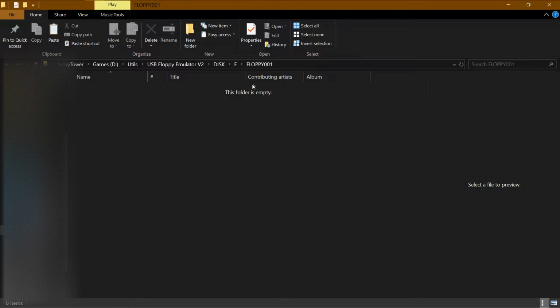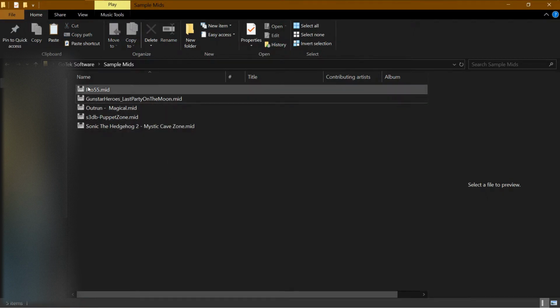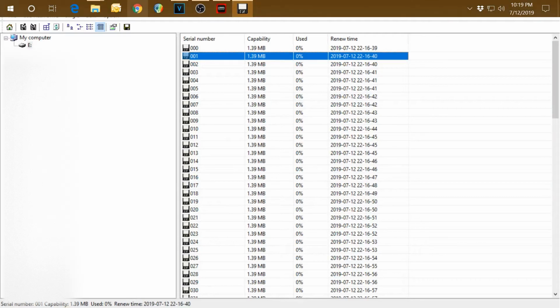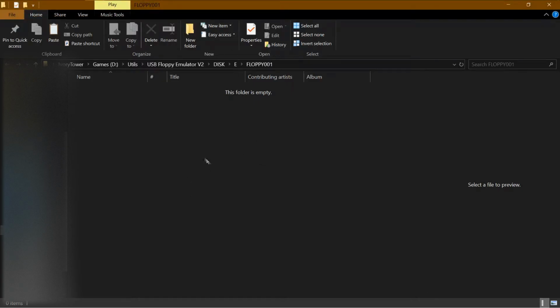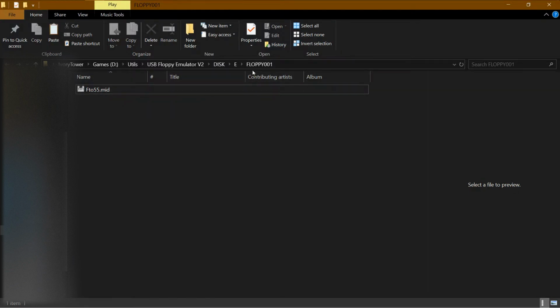You see, right now, although it says floppy 001, anything that we copy into this doesn't actually exist on that floppy image until we save it later. I'll show you what I mean. For now, let's try getting some files copied over. I have here a sample folder with some MIDI files. I'm going to select this top one, highlight it, right click, and click copy. Then I'm going to go back to the image for my floppy drive and paste it, just like that.